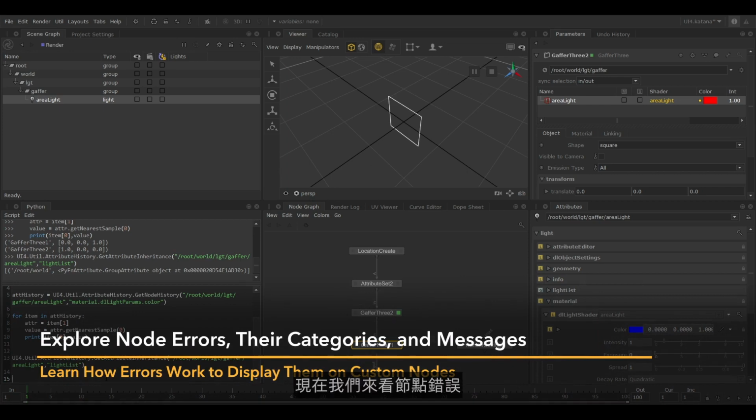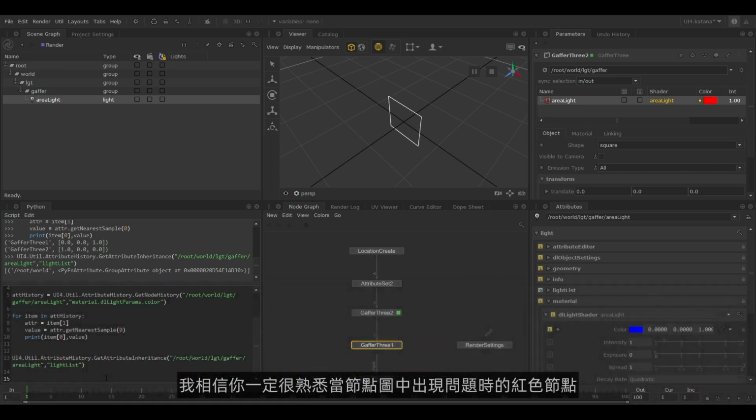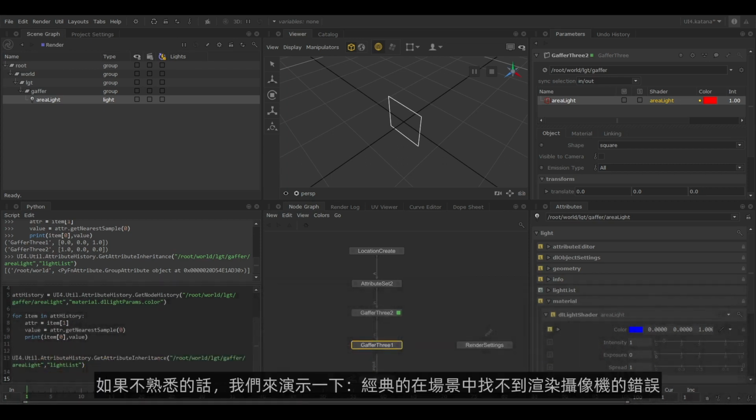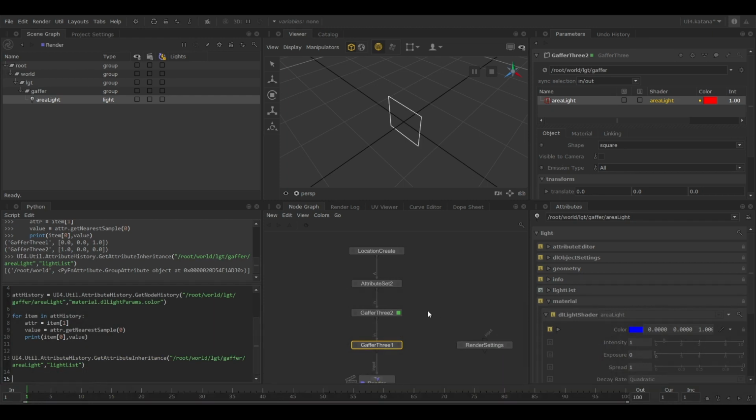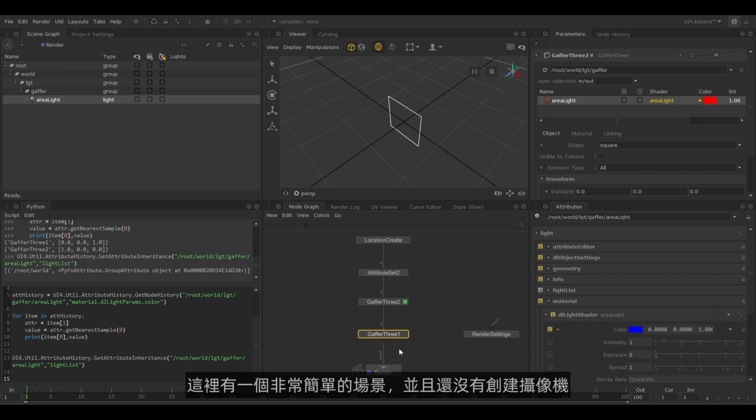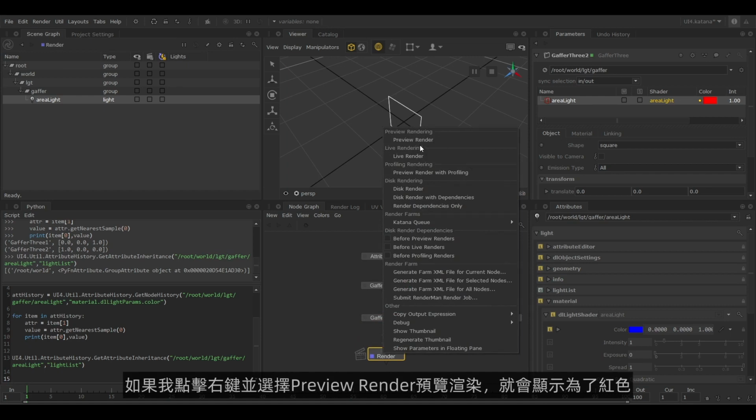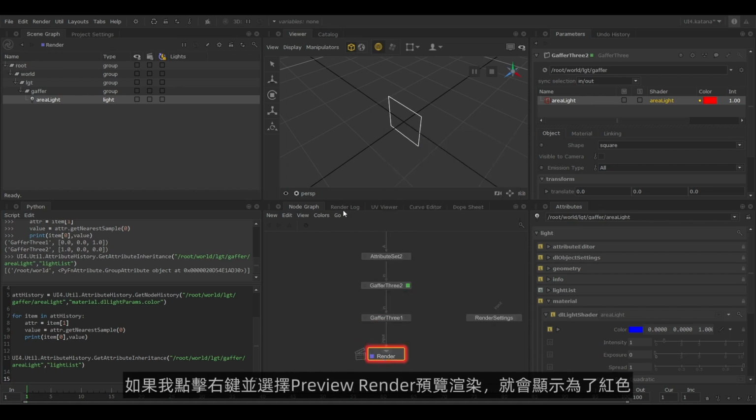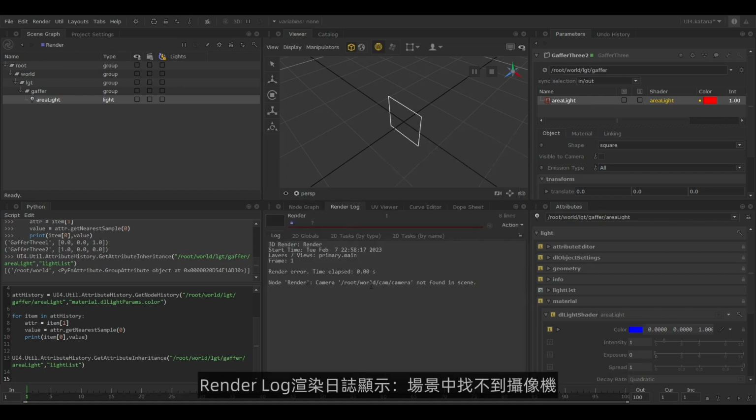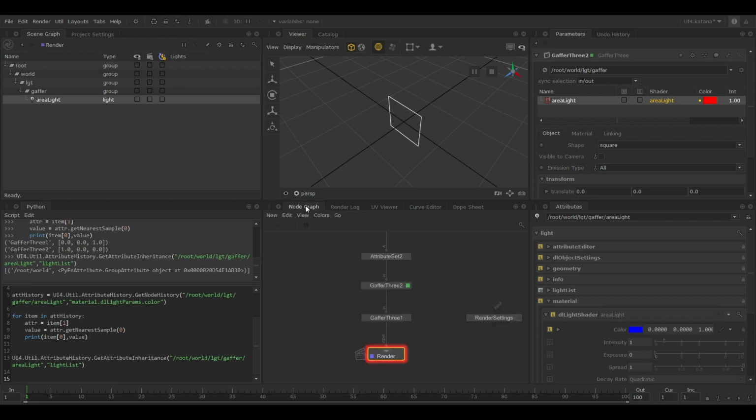Now let's look at node errors. I'm sure you're familiar with the red node when something has gone wrong in your node graph. If not, let's demonstrate that now with the classic render camera not found in scene. So I have got a very simple scene here that I have not created a camera for, and if I were to right click and preview render, oh, it's gone red, go to the render log, and the camera is not found in the scene. Okay, and if you were to hit the T for tooltip, then you can see what the error is.